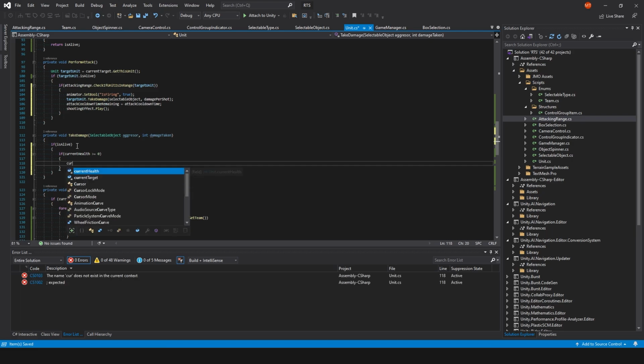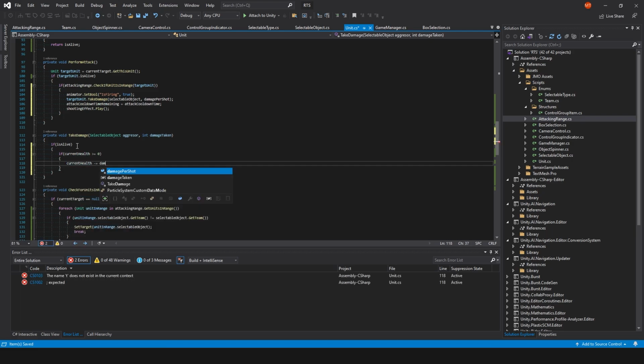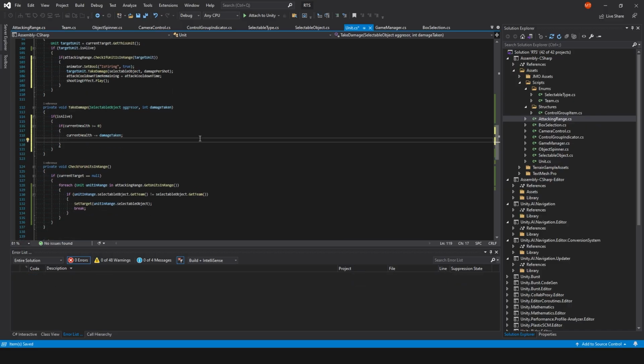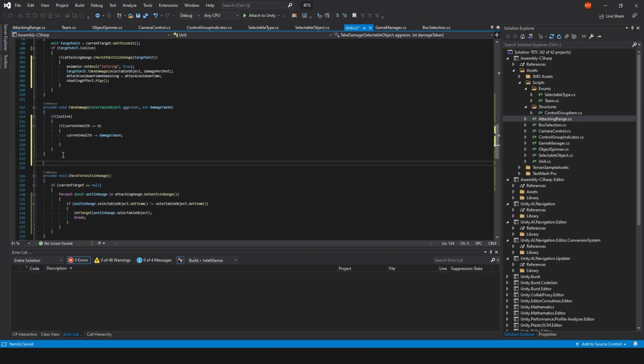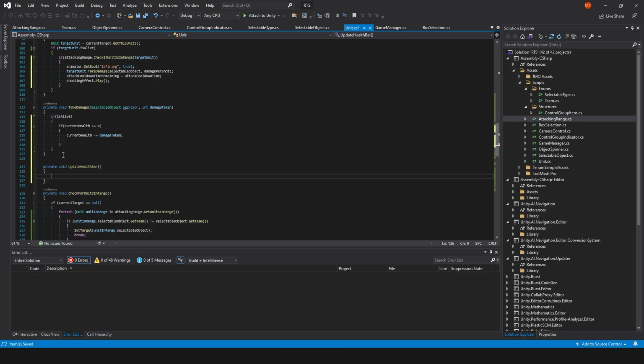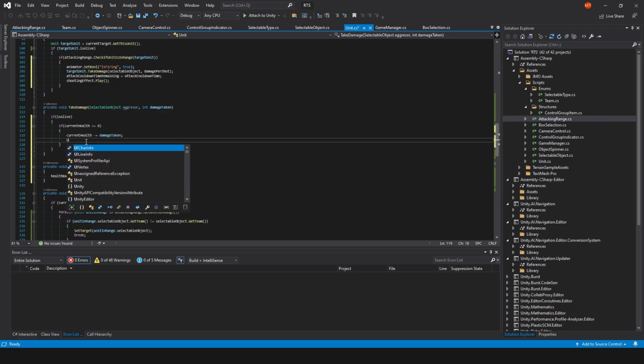And if it is, we'll say current health minus equals damage taken. And we'll want to update the health bar. So let's create another method called private void UpdateHealthBar. And let's say healthBar.value equals, let's cast a float of currentHealth divided by a float of maxHealth, and that'll give us a percentage. And let's call that over here, UpdateHealthBar.